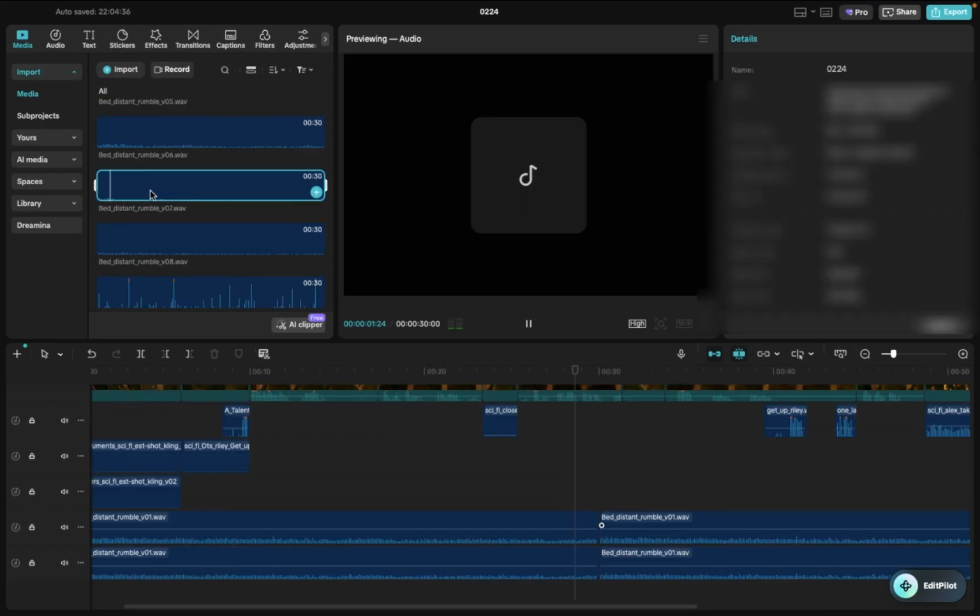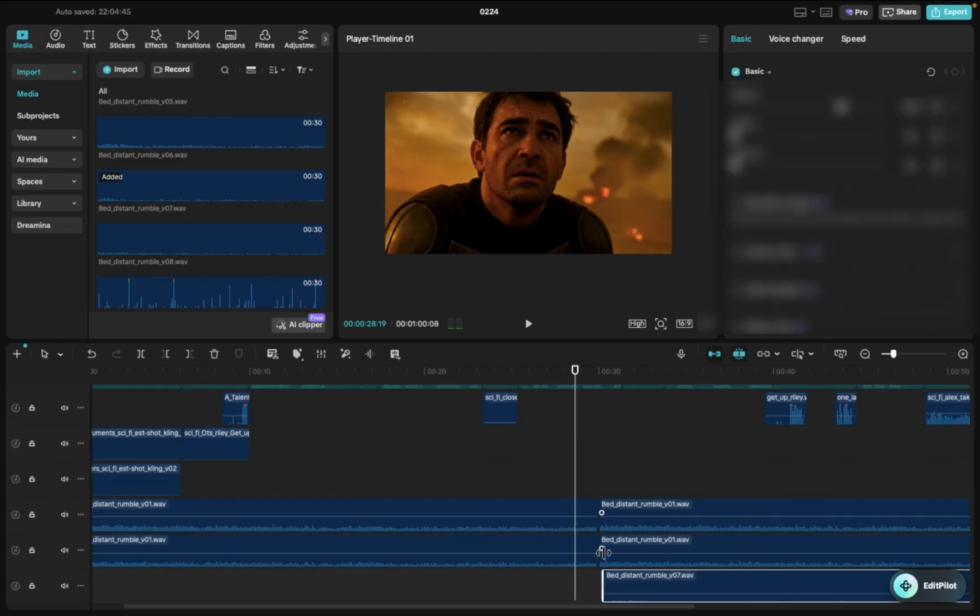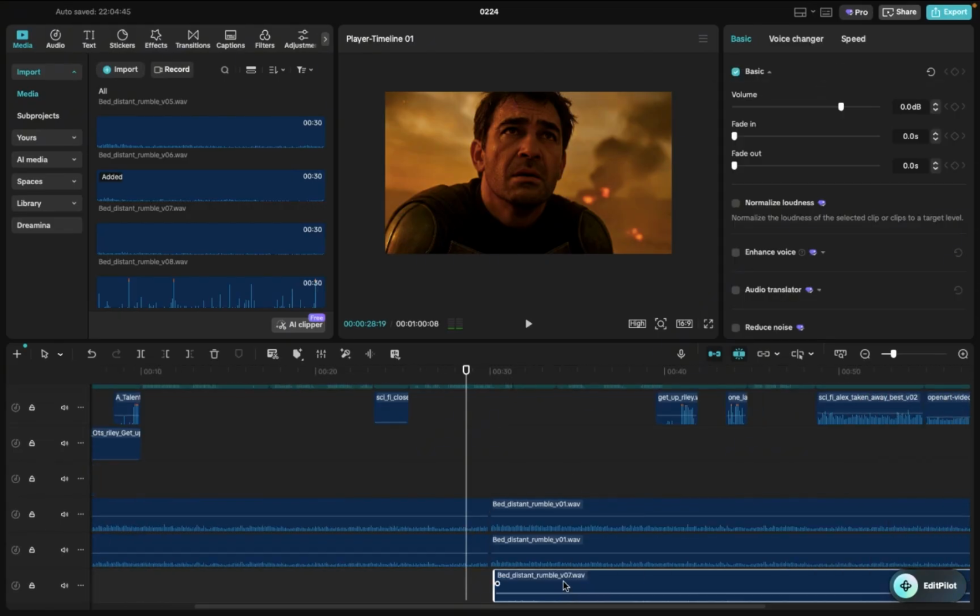So let's add a different version of the distant rumble. This is version 7, and see how that adds to the beds layer.